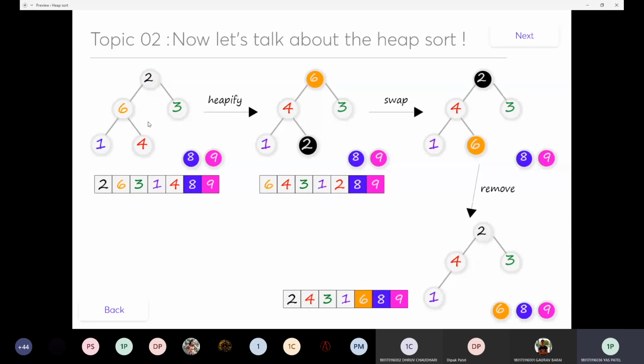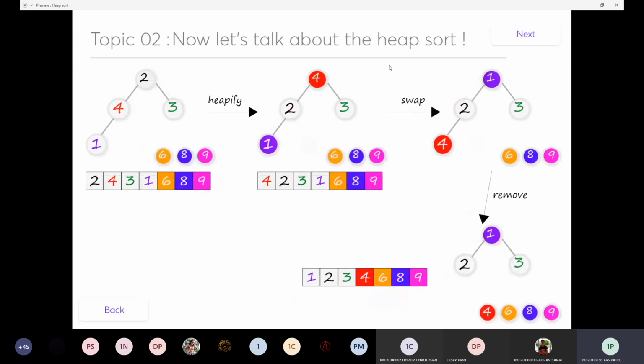Now again we need to find the largest one from the remaining tree, so we heapify. As I told you, heapify is a process to make a maximum heap tree, and the maximum heap tree has a property that at the root you can find the largest one. So we are doing the heapify process to find the largest one. So heapify, 6 is the largest, swap it with the nth element. What is the nth element? 2. Swap it with the 2. Remove it.